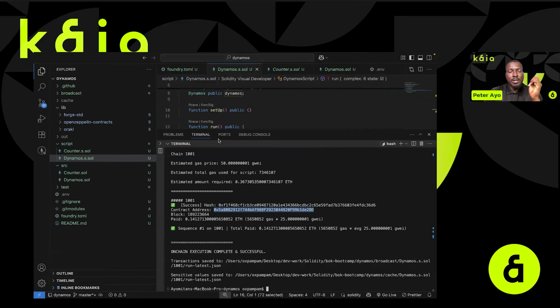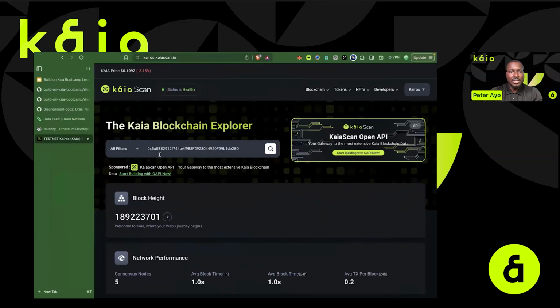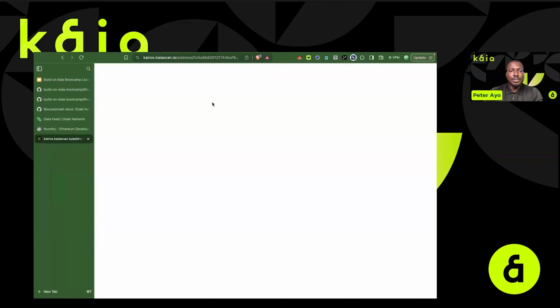So far, we've bootstrapped our Foundry project. We set up our env file and our foundry.toml file for remappings and also for the RPC. Then we set up our script file for dynamos.s.sol. The next thing we did was compile using the forge build command, and then deploy using the forge script command. Right? And now our contract has been successfully deployed. So let's quickly check Kairos, kaiascan.io, right?